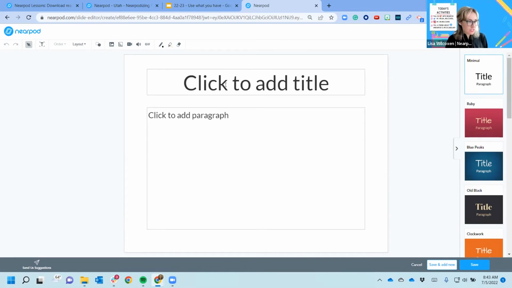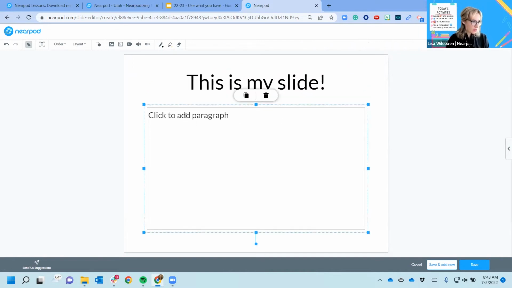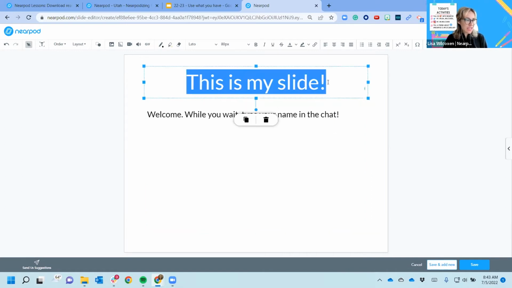So I could change the text right here. This is my slide. I can click here. I can add text: welcome, while you wait, type your name in the chat. Okay, I added my own text here. I can change the type of text, the type of font at the very top where I have this toolbar of options, just like we normally do, right?